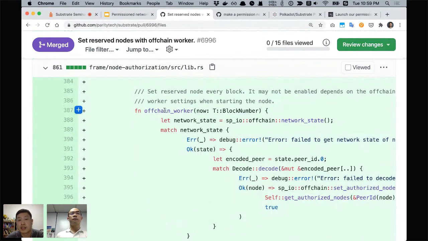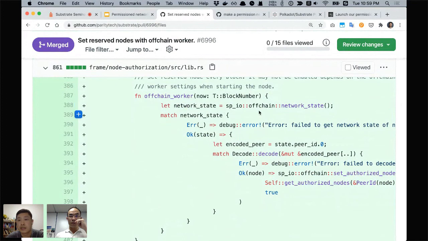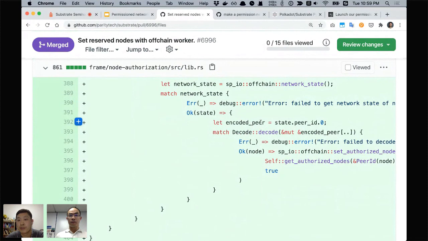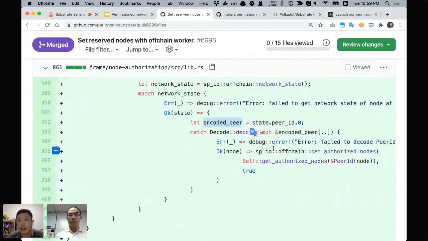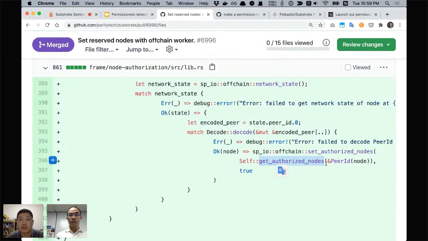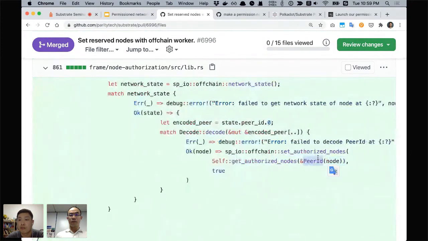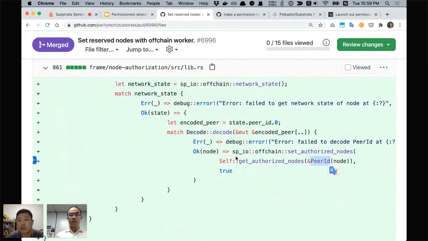This is where we are calling the offchain worker, using the offchain worker to get the storage state. We get this network state to decode and get our local peer ID. After we decode our local peer ID, we use this peer ID to read from the storage to get the list of connections that are allowed to connect from or to.